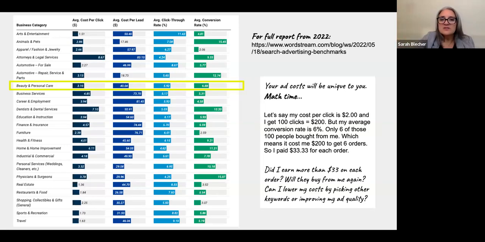But people actually not only figure out what the average cost per click is, but they'll go so far as to say, well, how much did everyone pay per lead? And what did everyone in my category end up having as their conversion rate? So if we look at beauty and personal care, the average cost per click is about $3.10. They had an average conversion rate of like 6.88.